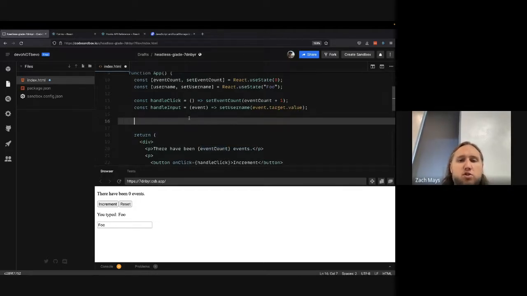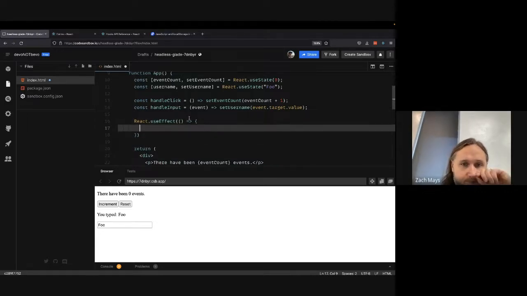So the way we use useEffect is we have the useEffect function, and we call it. Effect takes another function. It's always an anonymous function, pretty much. So we're going to open and close like that. And then we want to specify the code that we want to run as a side effect.